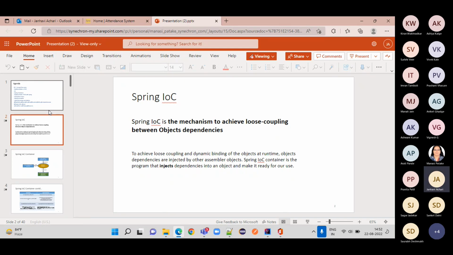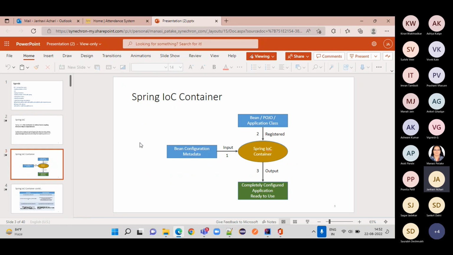Also, the IOC container is there, which will help you to create your object, then hold that object in memory, and inject them into another object, like we are creating a bean and injecting it into another bean. All of that is done by the IOC container. So there are two things we have to provide as input to the IOC: one is POJO classes or beans, whatever you can call it, and XML configuration, that is configuration metadata, and you will get the output.